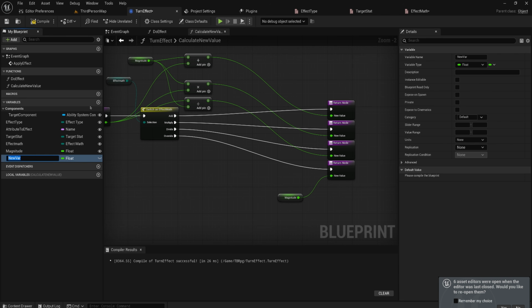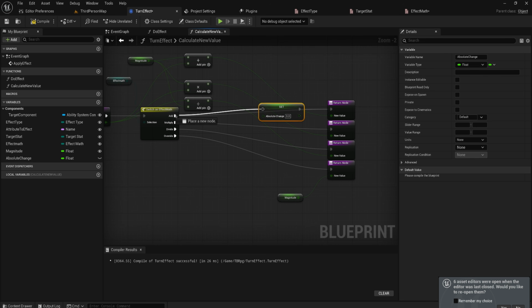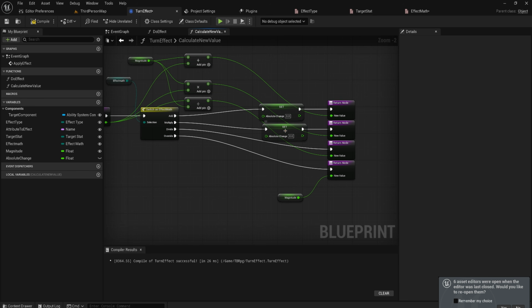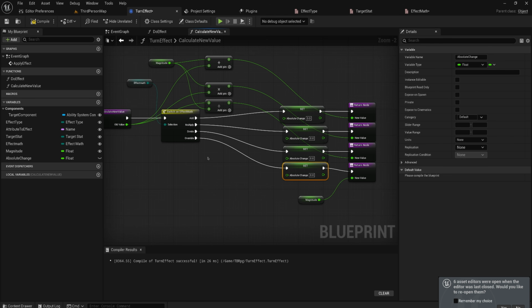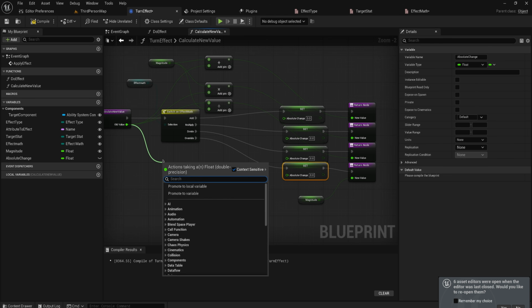So I'll make a variable here. We'll call that absolute change. This doesn't need to be exposed for once. And on every single one of these paths, before we do anything else, we're also going to be setting the absolute change. So just add in a setting node for absolute change between the switch and every single one of these returns.